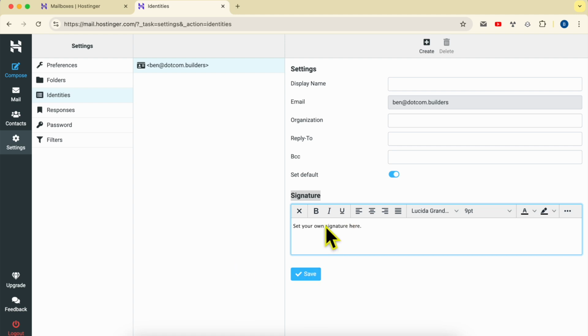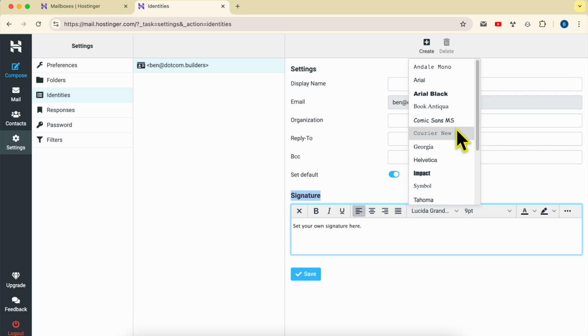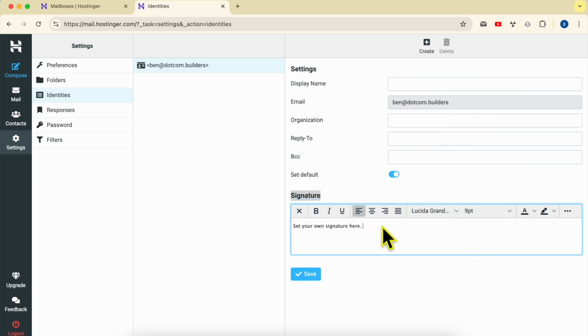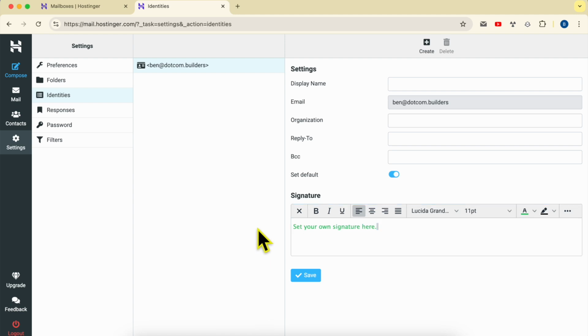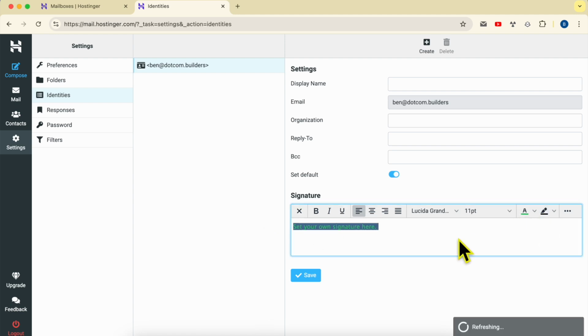Of course, you can customize your signature using this text editor. You can make something bold, italic, underlined, centered. You can also use multiple text fonts. You can customize this text size, the color, or the text background color.